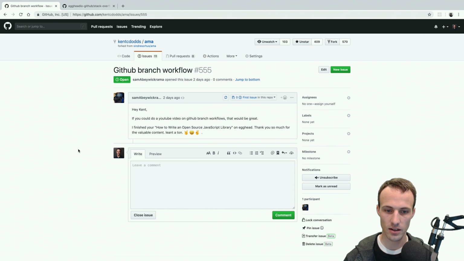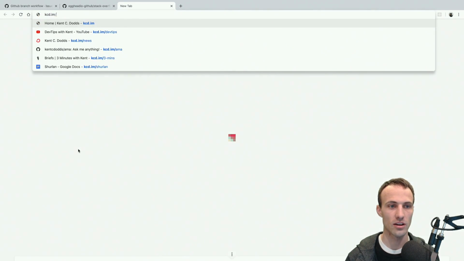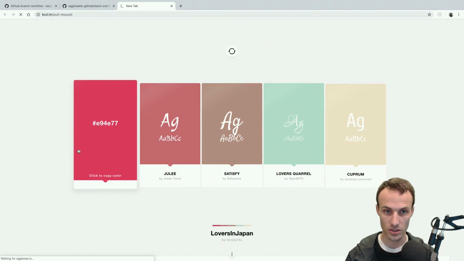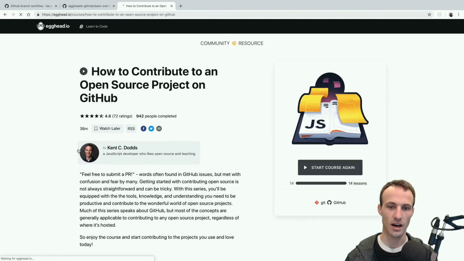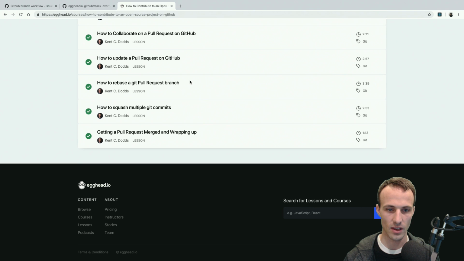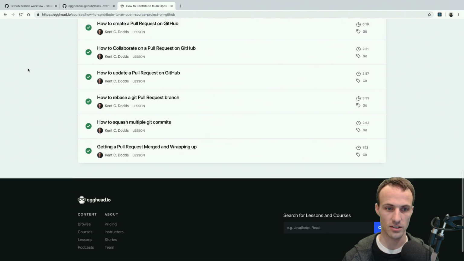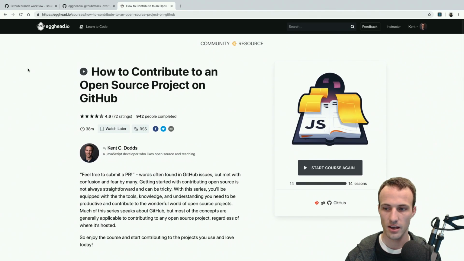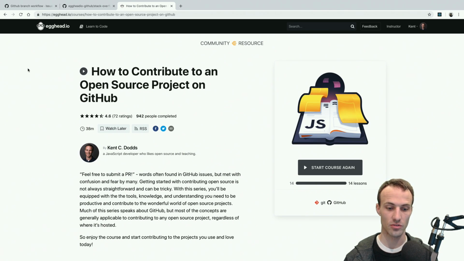So I think I'm going to talk about specifically the contributing side. I have another course on the contributing side that's available on Egghead, kcd.im/pull request. That'll show you some of this, and there's some like how to rebase and all this. Both of these courses are free. But I thought I'd show you the workflow pretty quickly.